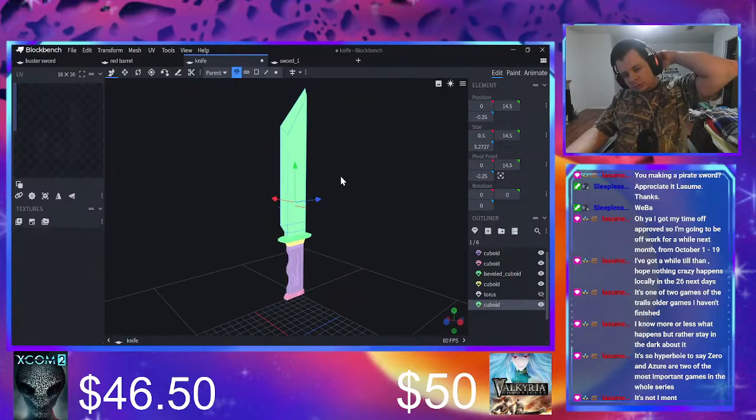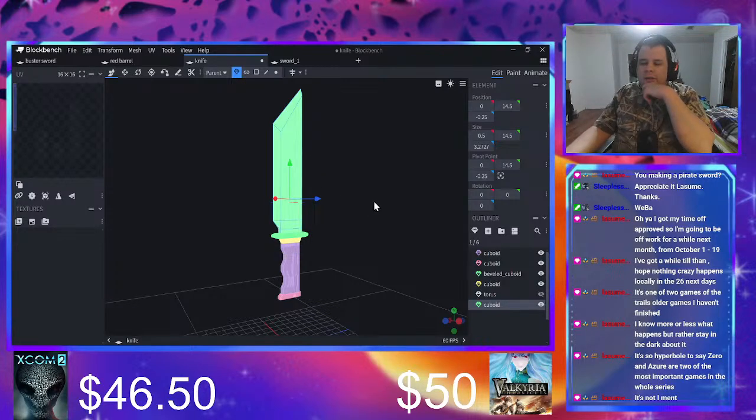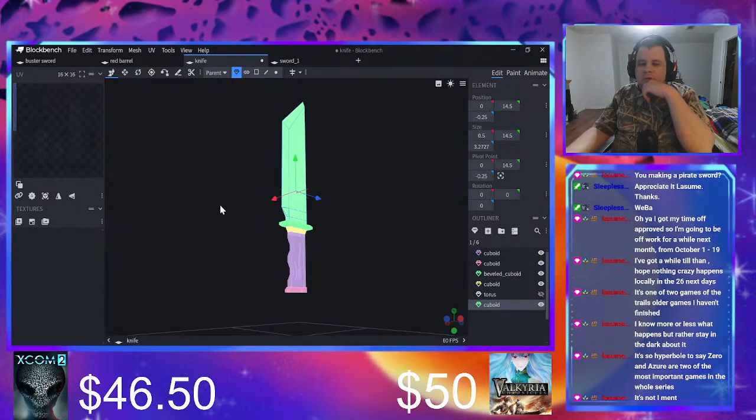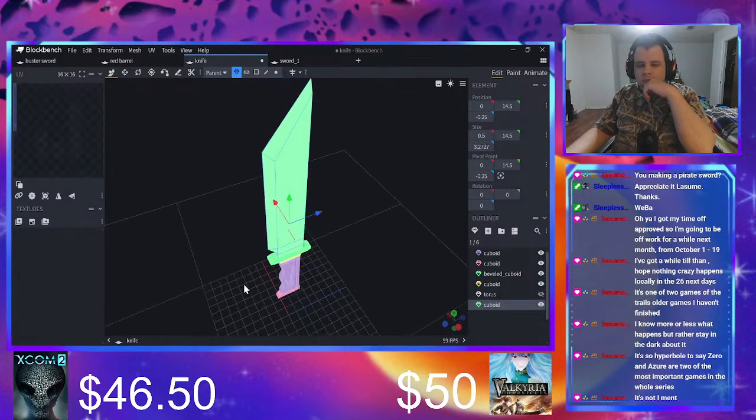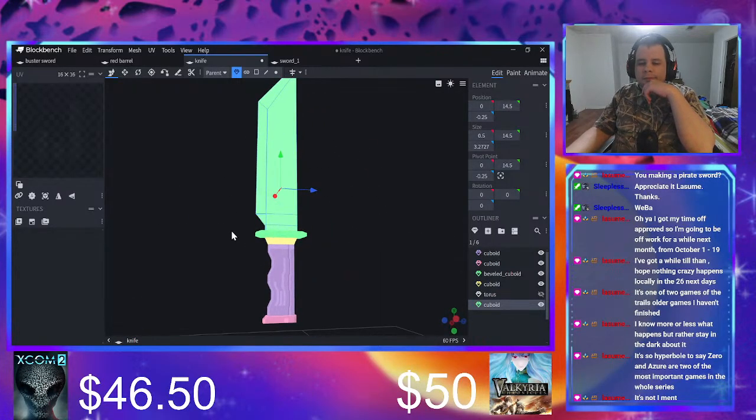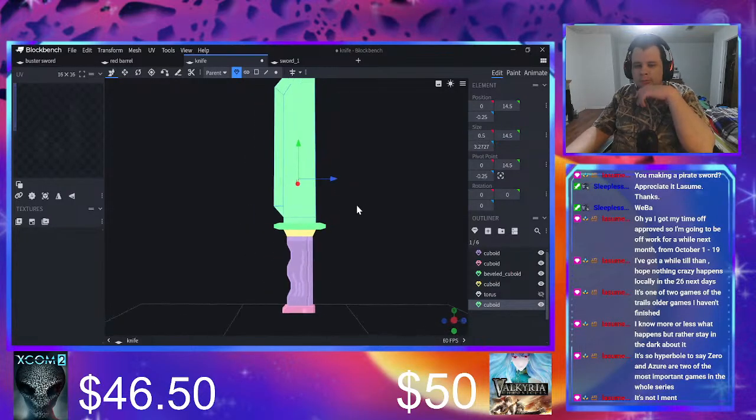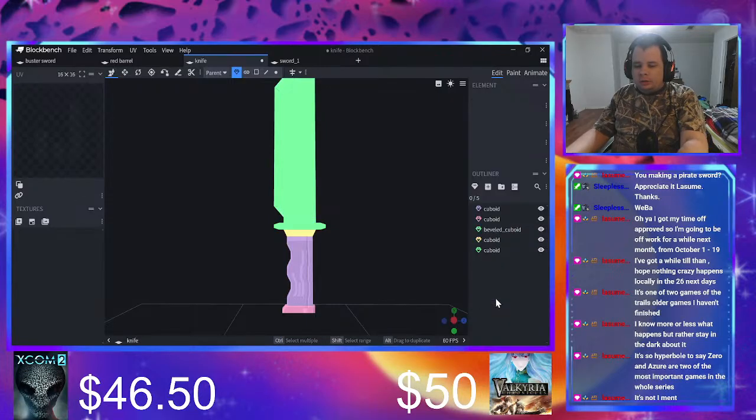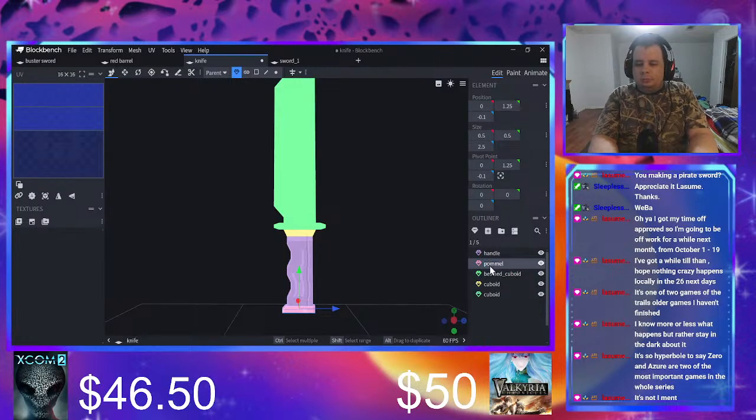And then I might just forego adding that extra handguard and just go ahead and try and texture this. That might be a good idea. Okay. So, let me get rid of that forest. Don't think I need it. Okay. Let me name all these so I can actually tell them apart.